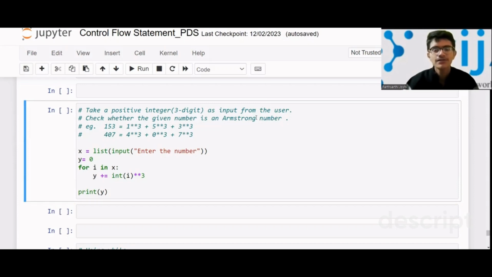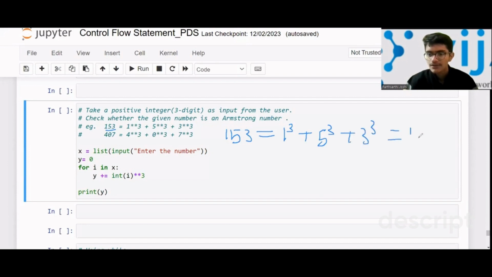Today we are going to discuss the solutions to the problems that I gave you in the previous video. So the first one was the Armstrong number. You take a 3-digit positive integer as input from the user and check whether the number is an Armstrong number or not. Like we are having 153. So 153 is an Armstrong number. Why? Because if I cube every digit of 153 and I add them, then I get 153 back again, right?